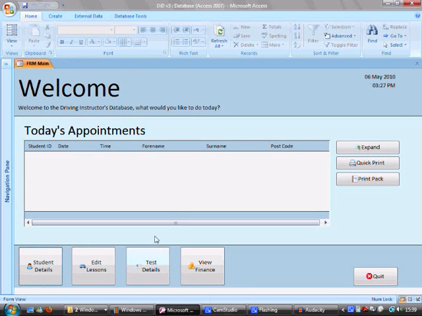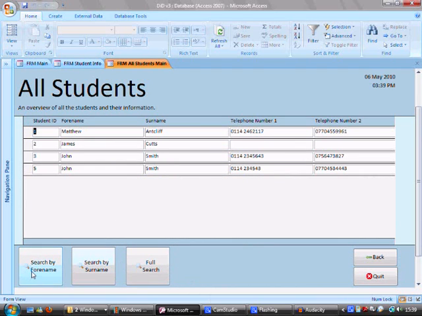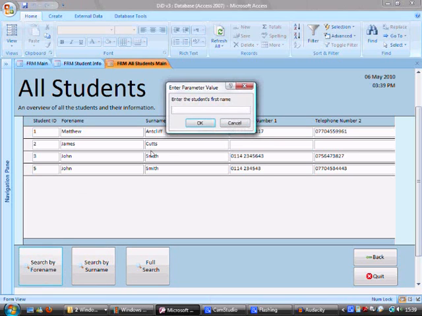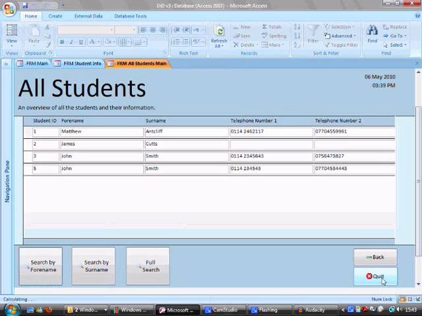All of the search functions in the database work the same, so I'm going to show you an example of how to search for a student. First you click on student details, and then find students. Then you can see the buttons where you can search by forename, surname, or you can do a full search, which is both the forename and the surname. We're going to click on search by forename and enter a forename. It now brings you the results of the search, and as you can see, it brings you back the right results. That concludes the tour of my database.